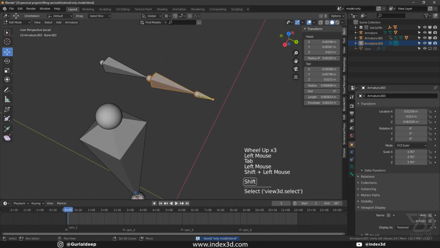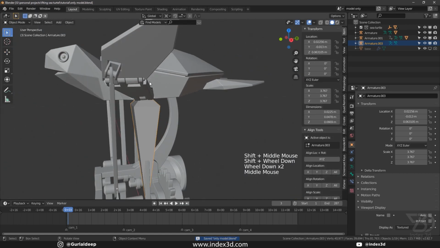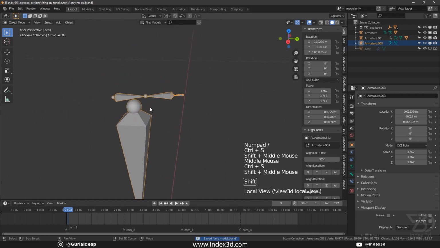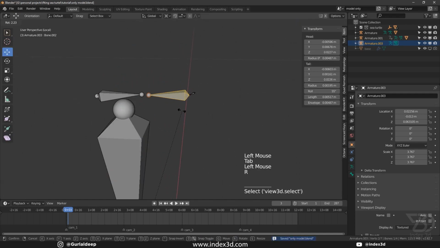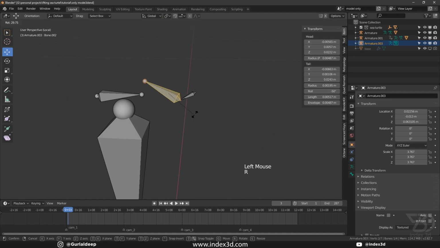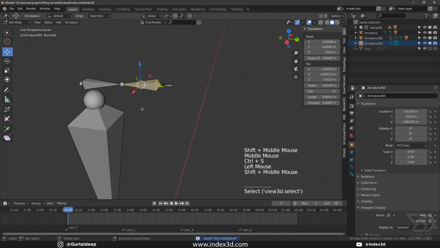Now select this and this one, bone, and I will now join them together, Ctrl J, and I will flip them, switch direction, because this will go this way like this, and this will go this way like this. This will go this way, and this will go this way. Okay.